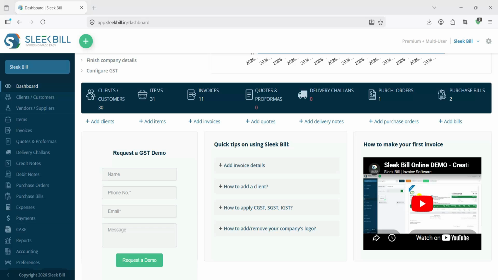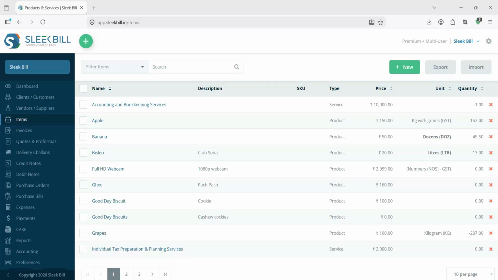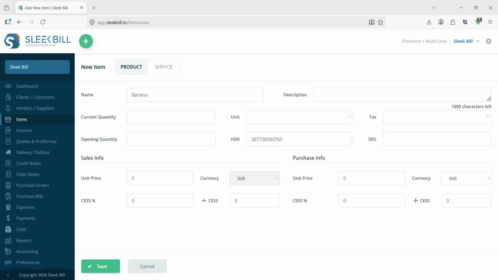From the menu, click on Items. Now, click on the New button to add a new item. Here, try entering a product with a name that already exists. You will notice that Sleek Bill does not allow saving duplicate item names by default.